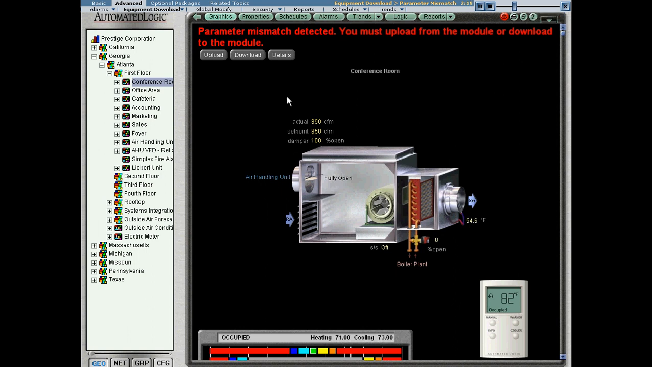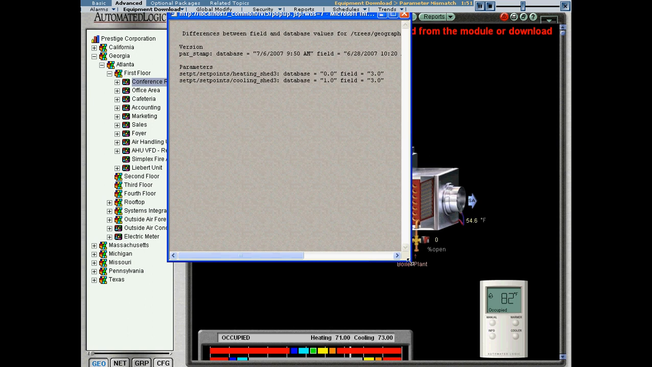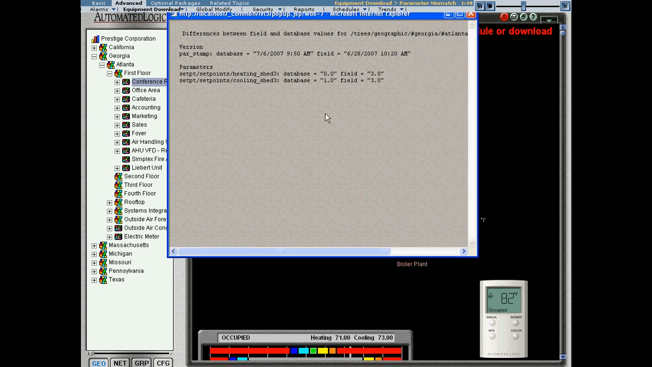Now what's nice is that web control tells me that this is the case, and it gives me the option. I can upload the parameters from the controller into the database. I can download the parameters from the database into the controller, and obviously both of those things will then reconcile the parameters. In other words, they'll be the same. Or if I'm not sure what I need to do, I can click the Details button. Okay? And what's nice about clicking the Details button is it will tell me exactly what the differences are.